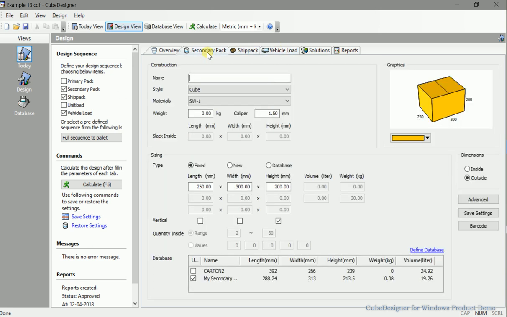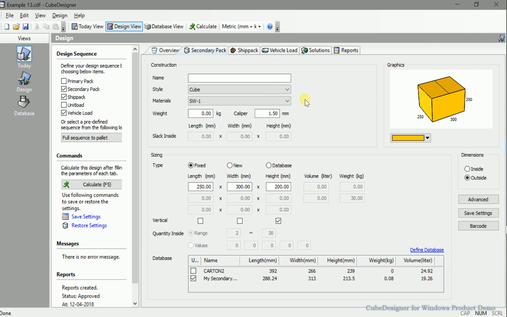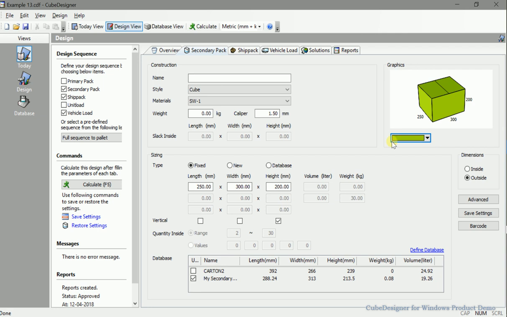So at the first time, you have to choose the style as a cube, because this was supposed to be an item. So I place the fixed size in here, 250, 300, 200 millimeters. So this has a fixed size. And then I want to place this item just upright, so I just selected the vertical to height. And then you can choose the color of the graphics. So I want to just make a beautiful color, which is green.